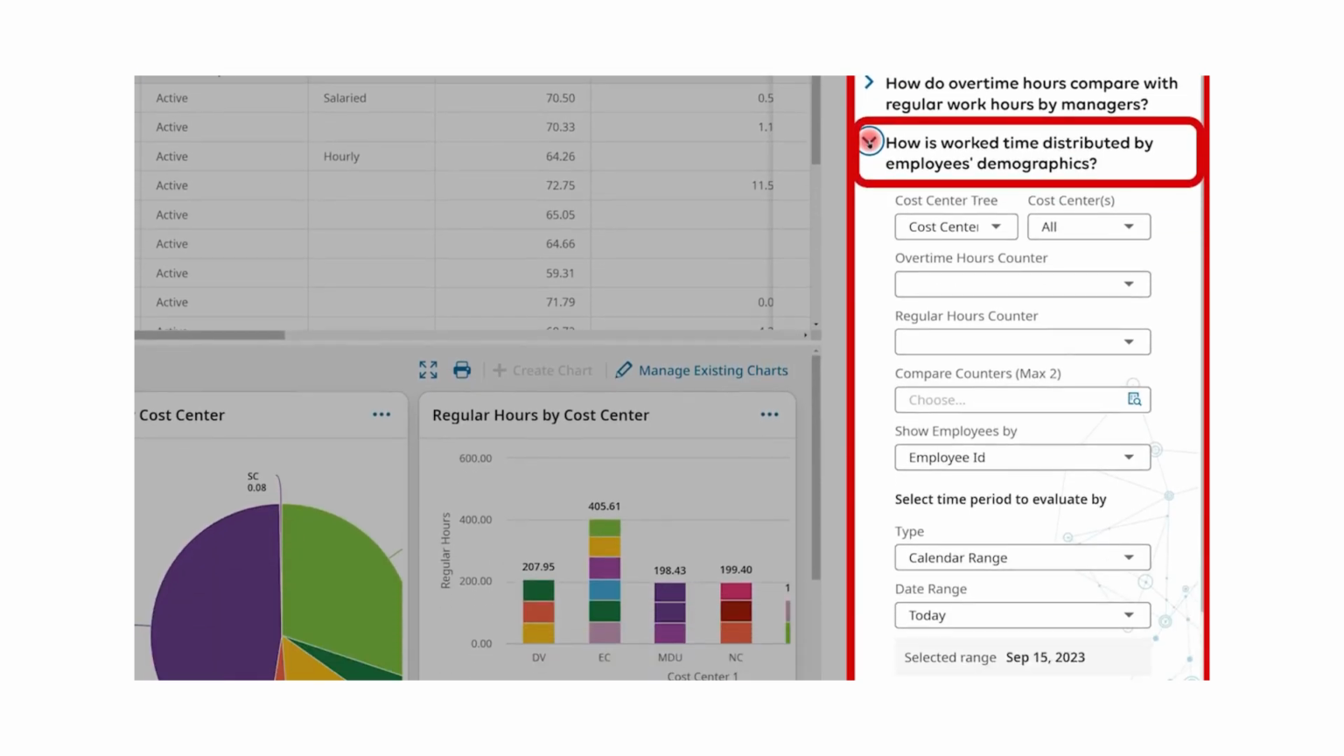So let's take a look at an example. First, we will need to choose the cost center that we will be evaluating.